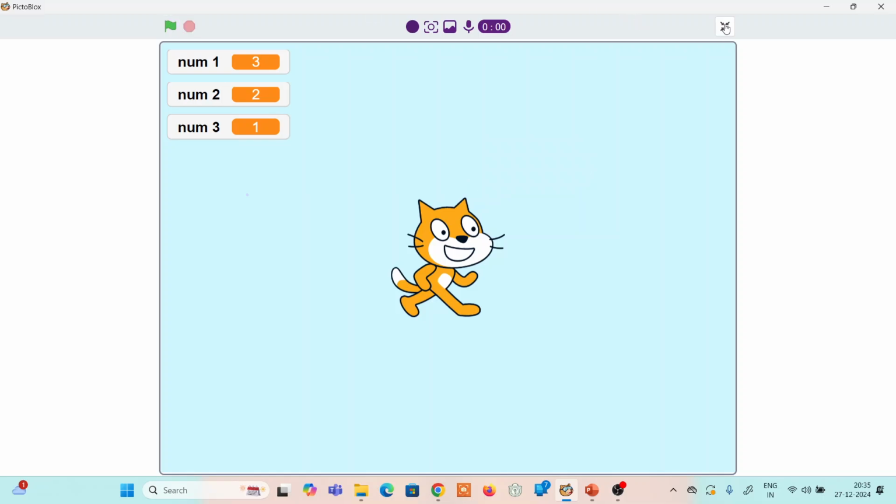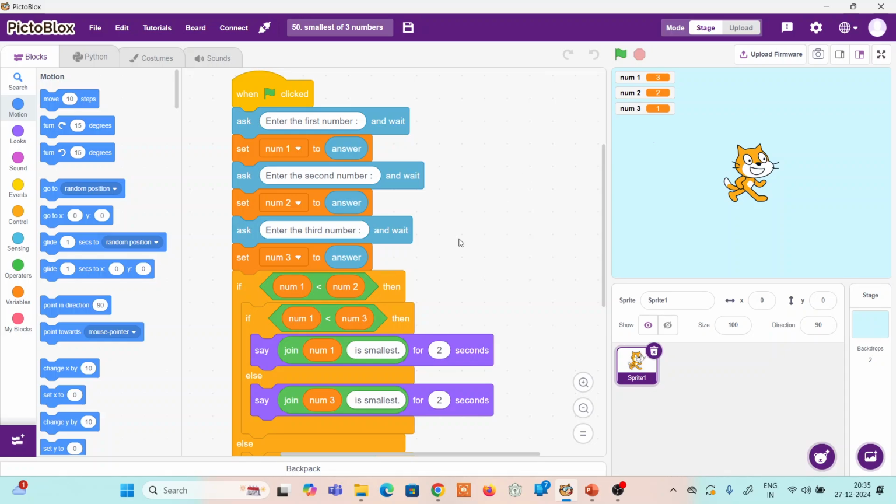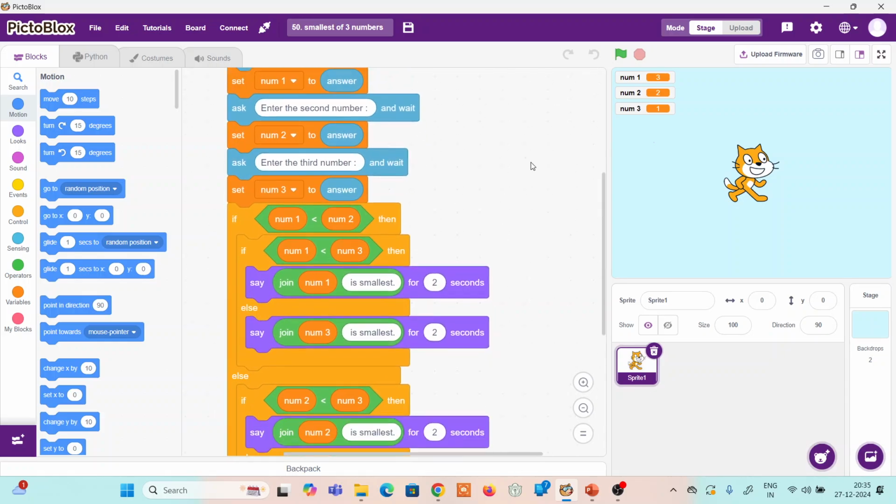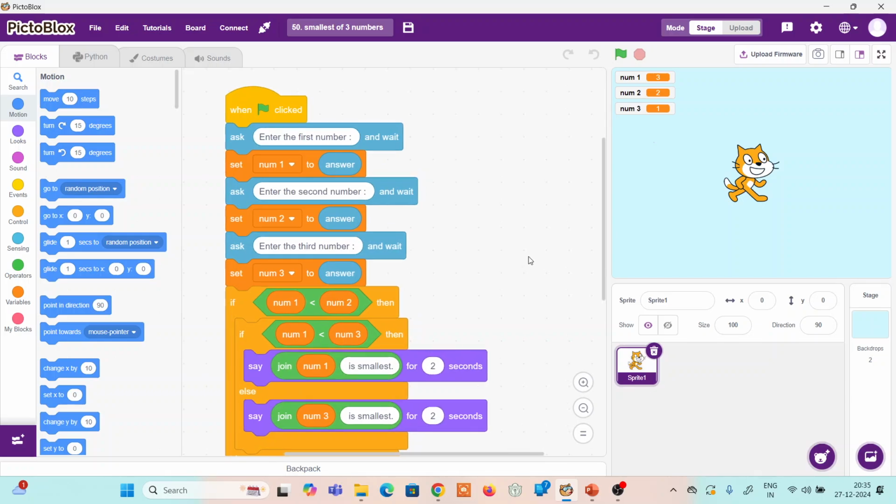Now the logic behind this is that we compare the first number with the second number, and the first number with the third number, otherwise we simply compare the second number and the third number. In order to better understand that, we need to dry run this.